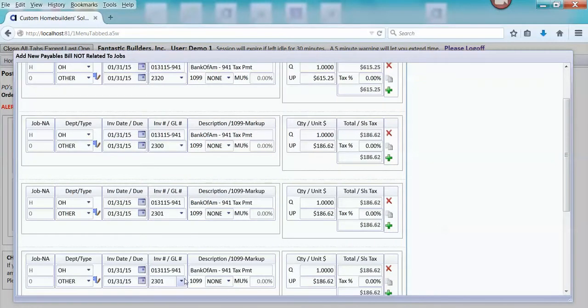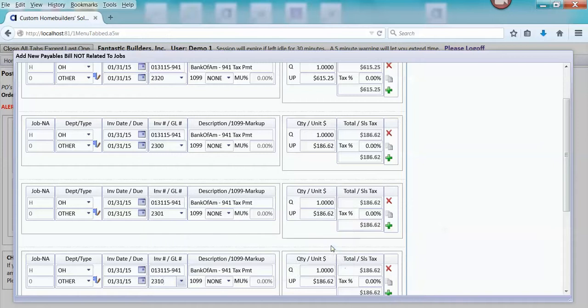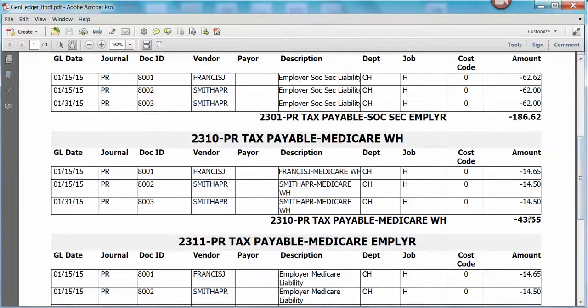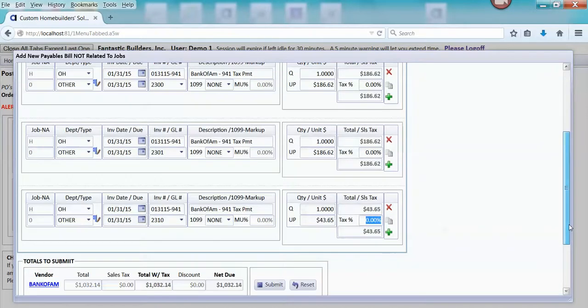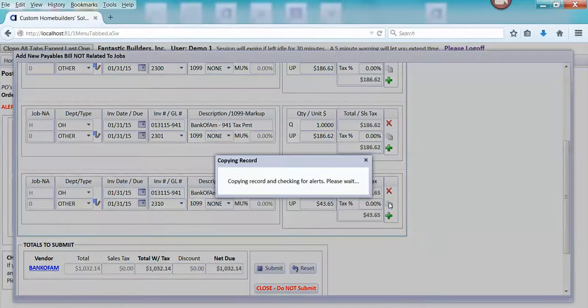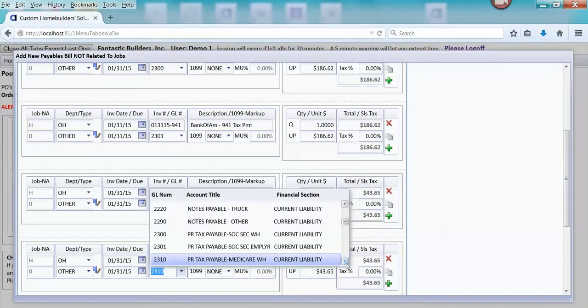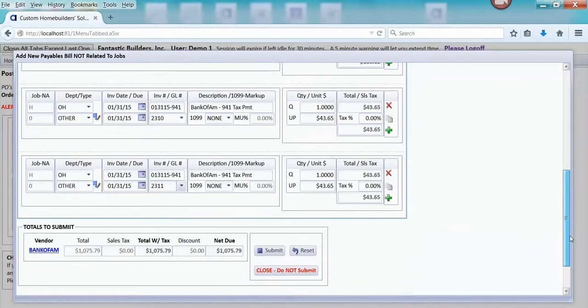Now we're interested in the Medicare withheld, so we go to the Medicare withheld, and let's see what that amount is. That's $43.65. So we'll change this amount here to 43.65. And then I'll copy that one more time so I can clear the employer payable. Do my drop down. And that's the Medicare payable for employer, and that's also matched, so that's $43.65.